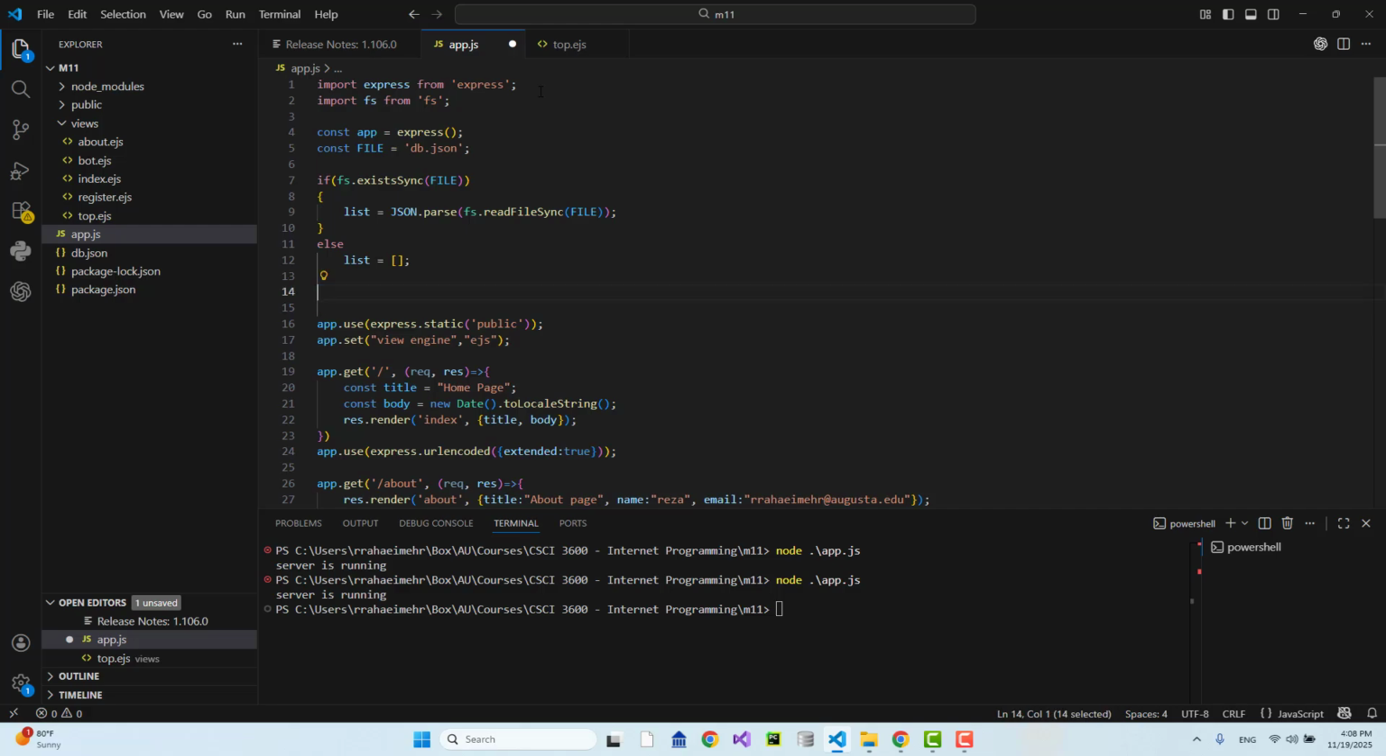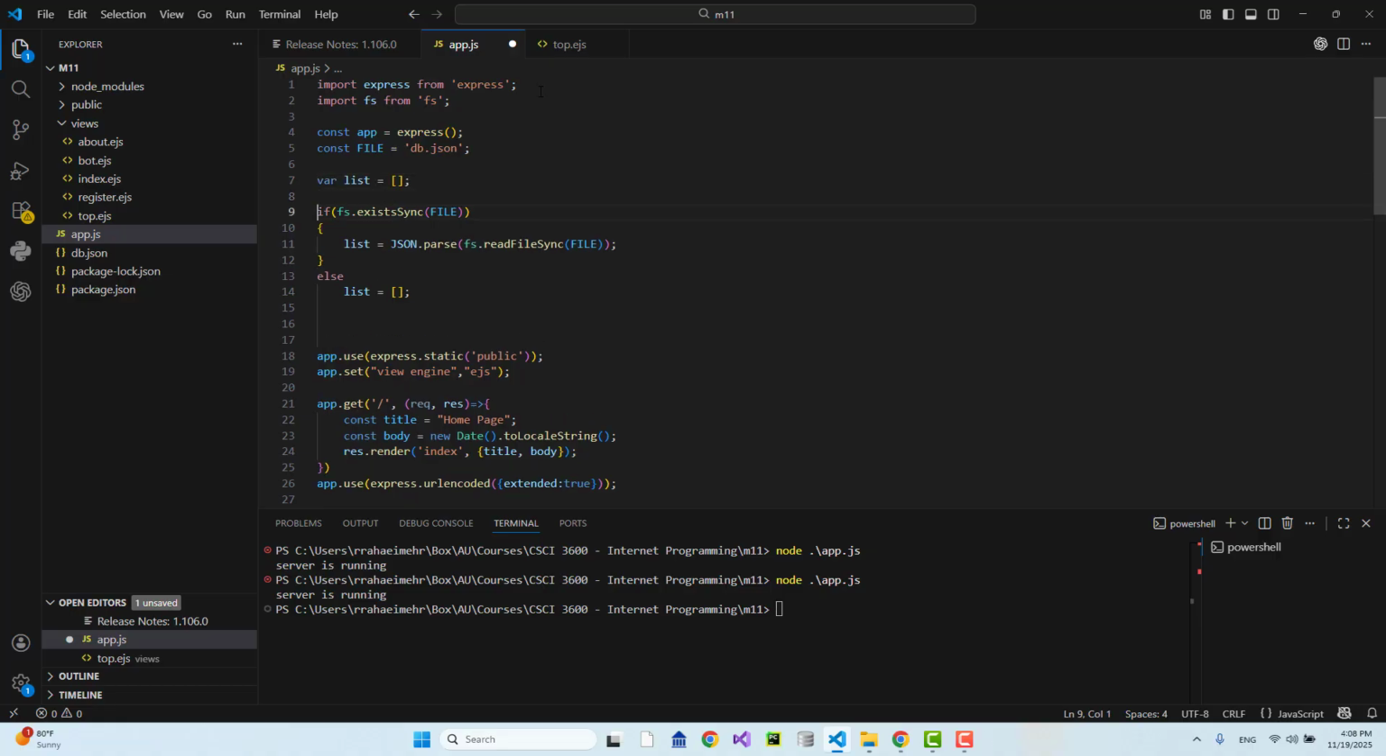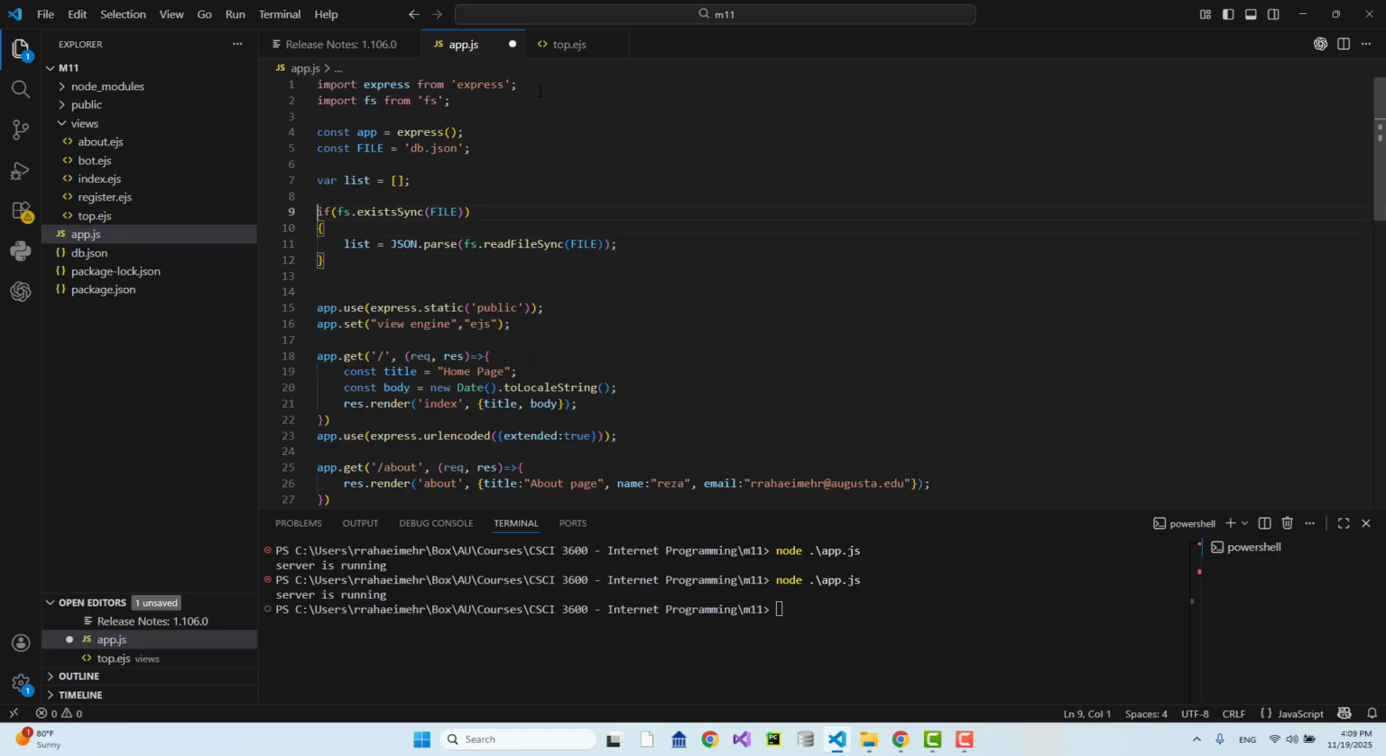So actually I can do this. And now we don't need this part. So if the file exists, we read the file and update the list. Otherwise, the list is empty.